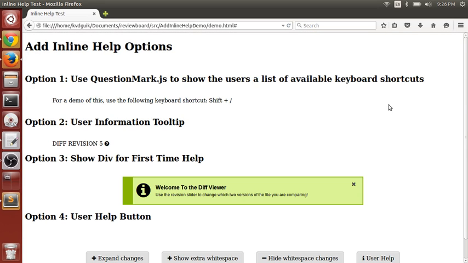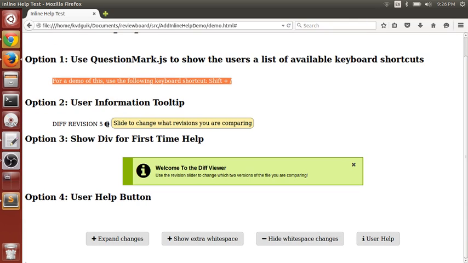So option number 2 for adding inline help is just to add a little tooltip. We'd have this little question mark icon. The user hovers over it, and the little tooltip explaining what the content to the left is would show up. For example, this is the text of one of my reviews. It's the title for the revisions slider. Users would hover over this and they would get a little brief explanation of how the slider works.